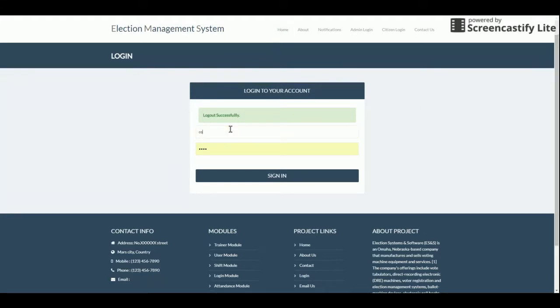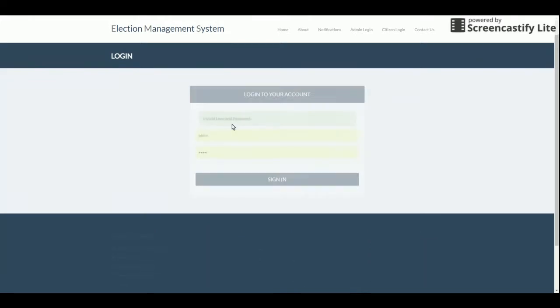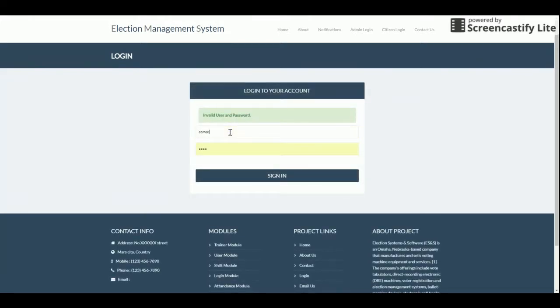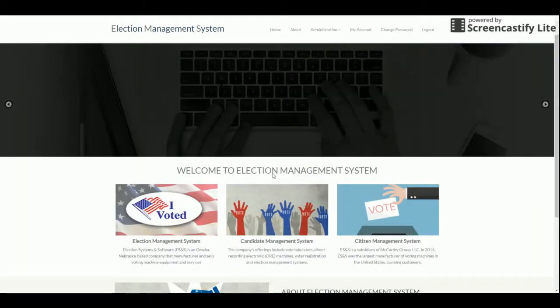So next, I am logging in with the committee and test committee member, and I think there is some issue. Let me check in the database. So, election admin users. So the username is committee and the password is test.